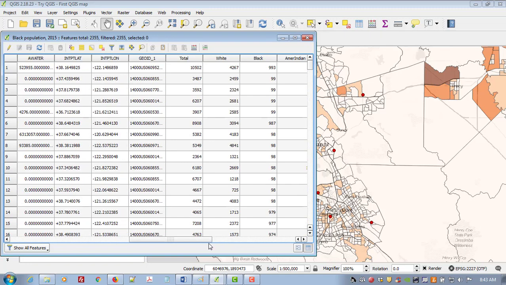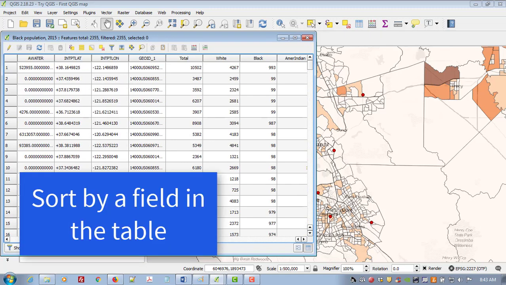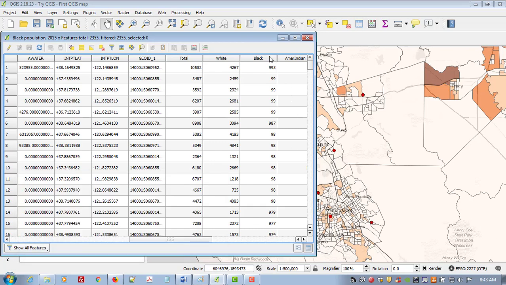So what we're going to do now is we're going to sort one of the fields based on ascending or descending values. So to do this, we select the field header and we simply click on it. Clicking once sorts it in descending value, and clicking a second time sorts it in ascending value. So now we have the table sorted with the record that has the highest black population on the top.